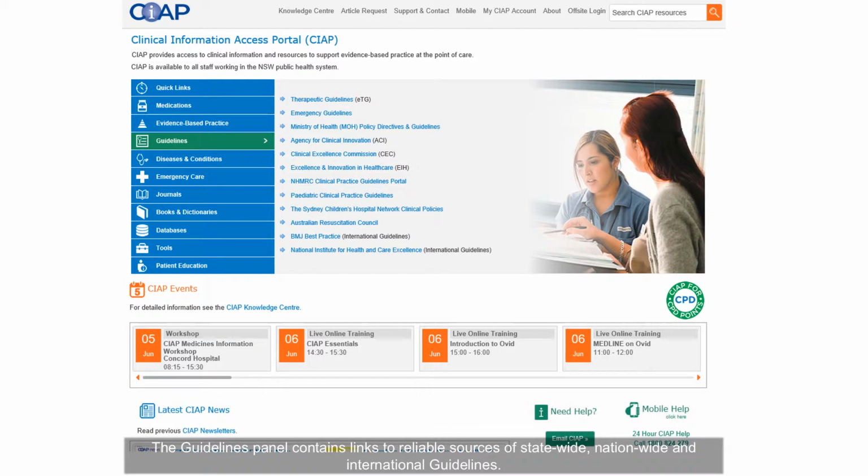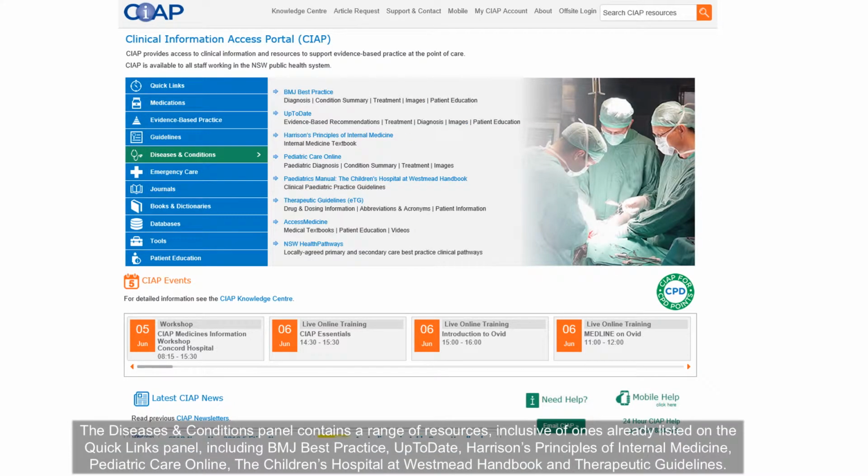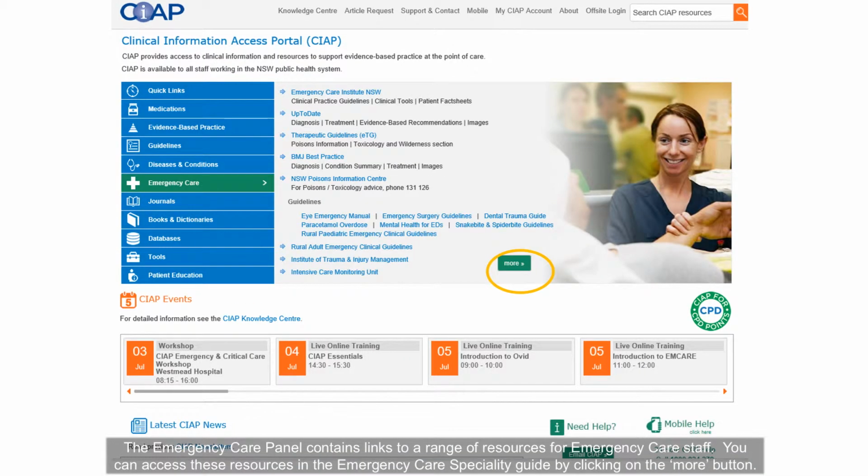The Guidelines panel contains links to reliable sources of statewide, nationwide, and international guidelines. The Diseases and Conditions panel contains a range of resources, inclusive of ones already listed on the Quick Links panel, including BMJ Best Practice, UpToDate, Harrison's Principles of Internal Medicine, Pediatric Care Online, the Children's Hospital at Westmead Handbook, and Therapeutic Guidelines. The Emergency Care panel contains links to a range of resources for emergency care staff. You can access these resources in the Emergency Care Specialty Guide by clicking on the More button.